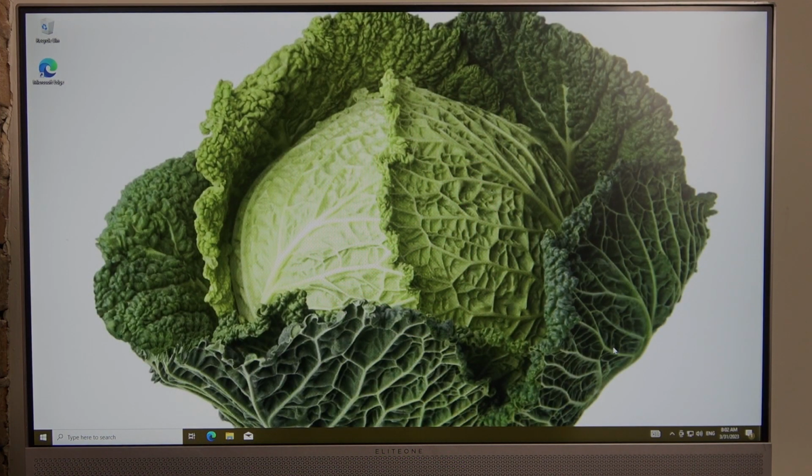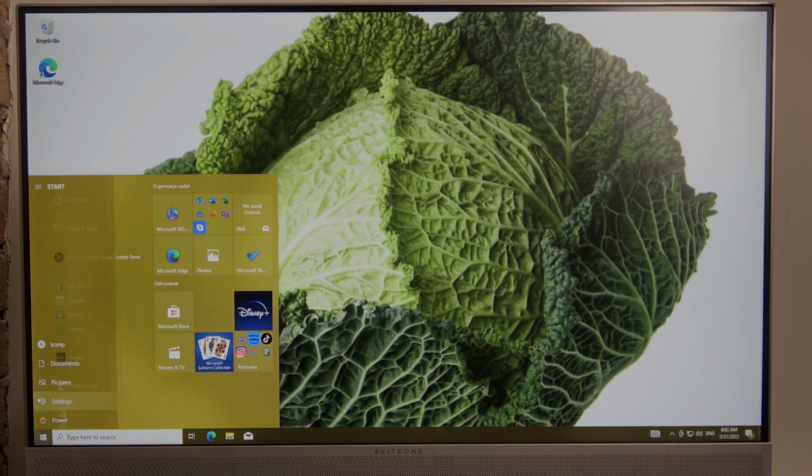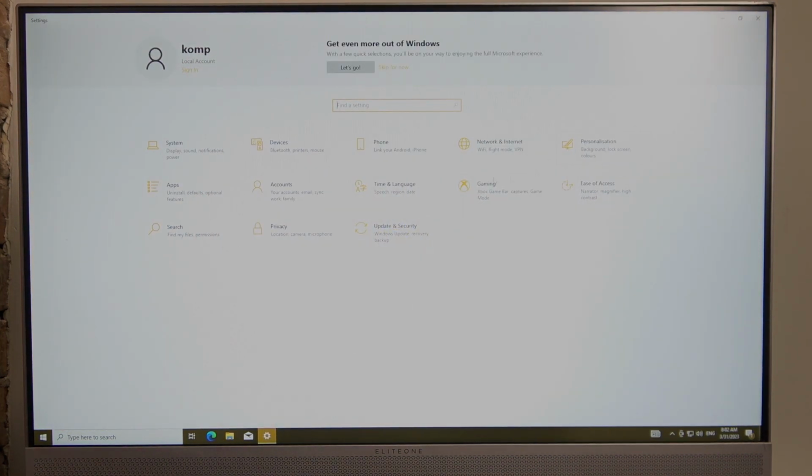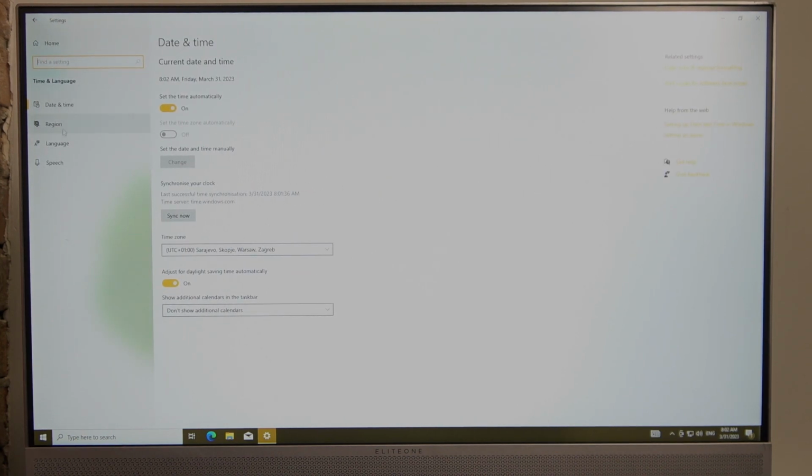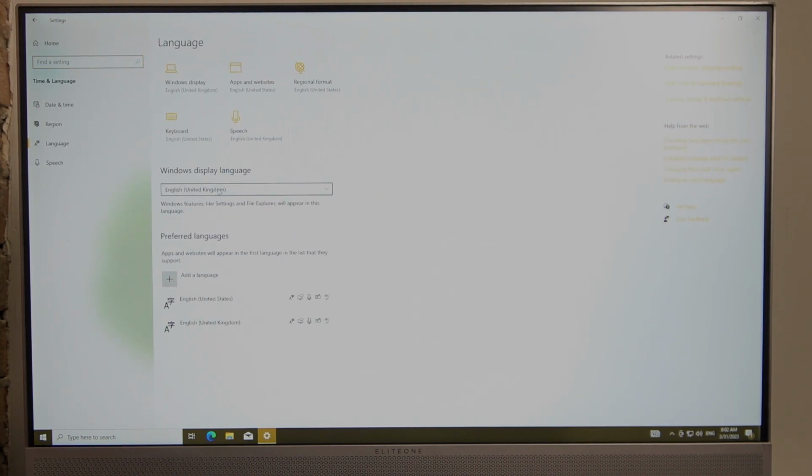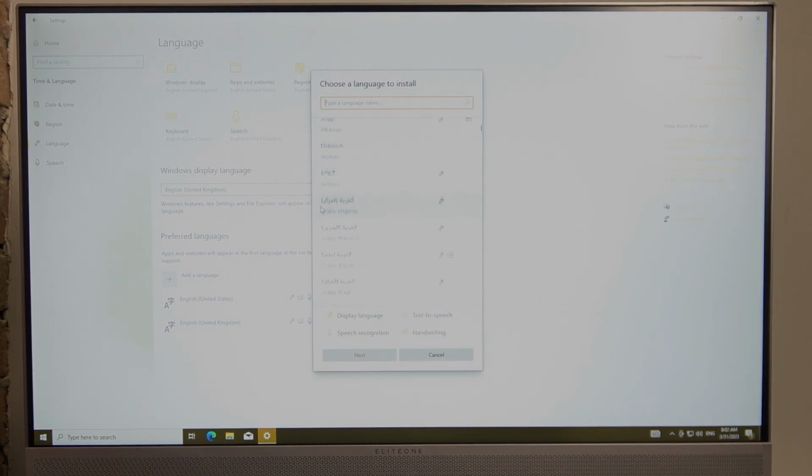And to do this, first you'll need the additional language packs installed on your device. To do this, go to your start and open the settings, locate the time and language, and here enter language. Now you can download additional language packages for free by clicking on add language and selecting each one you want.